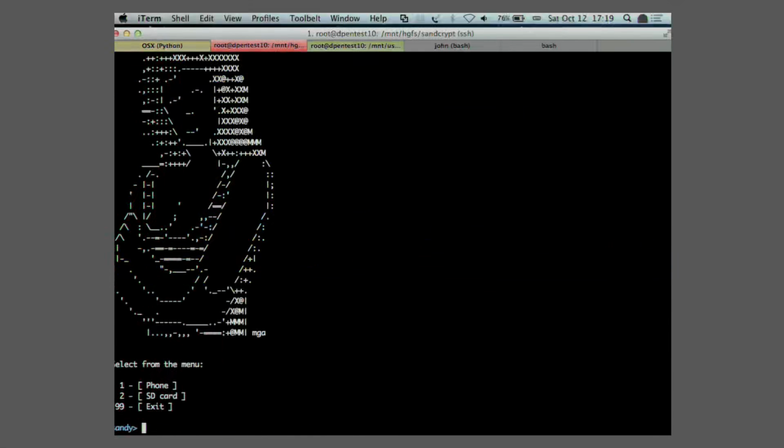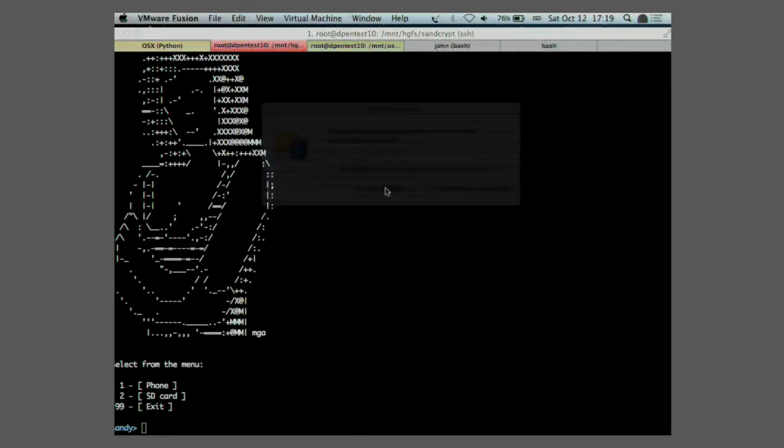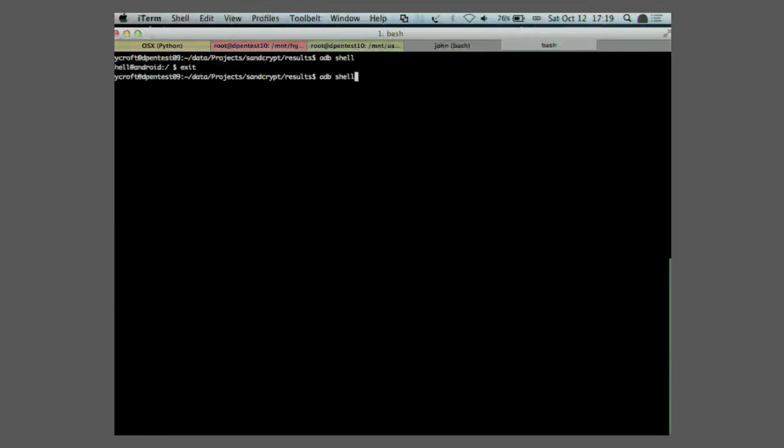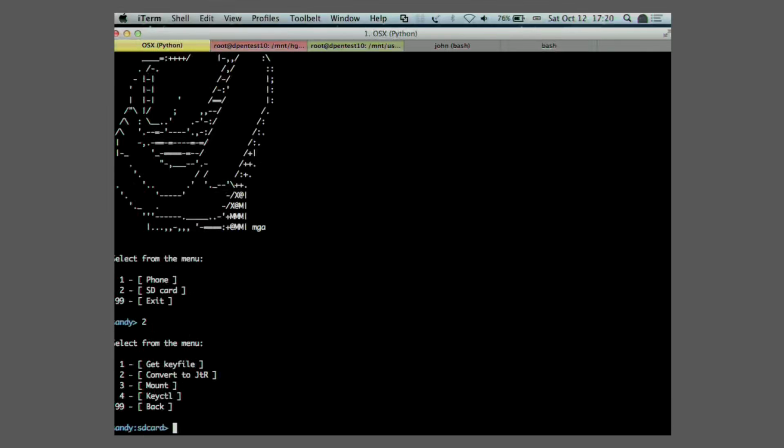Okay, so I just use the old S3 again. These modules work on S4 too, but we would have to reboot the phone to get it working, so that's why we just switched to the already booted S3. Let me check it. Yeah. Okay, Sandy, and now we go for the SD card option.